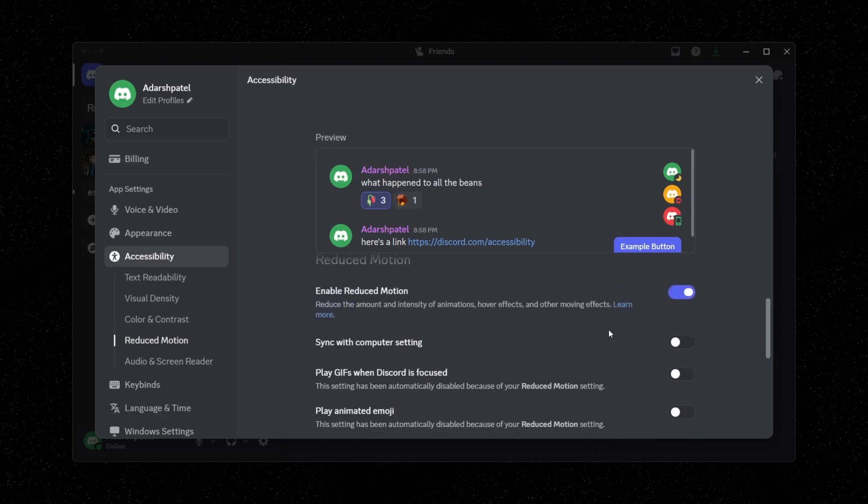And if you're facing the issue that your things are stuck and you want them to play, you can just simply disable that, and that will definitely solve all your issues.